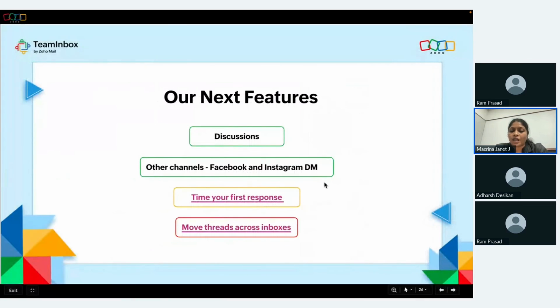Next up is other channels. We will be introducing Facebook and Instagram DM soon. You can connect your Facebook and Instagram direct messages with Zoho TeamInbox and manage them from here, meaning one less app you have to worry about, with all your collaboration benefits applied. Now you can have all your business conversations under one view, irrespective of the channel they come from.